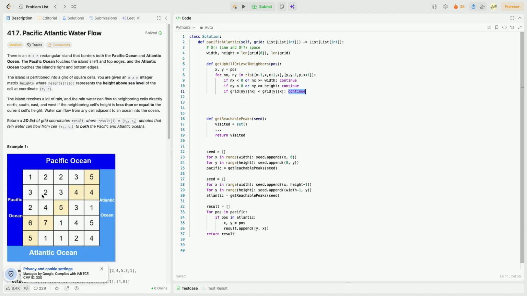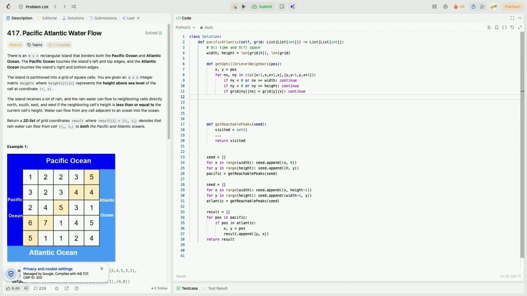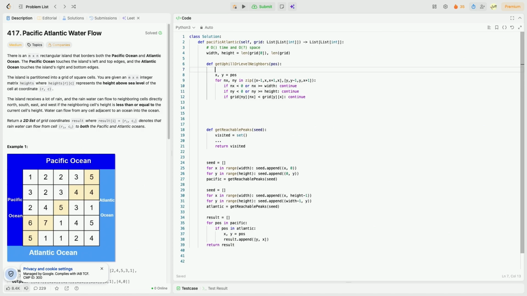So when we've reached 5, we can't go anywhere else because all the neighboring nodes are smaller. So we're running into this continue statement here. Cool. And now everything's fine. We found a neighbor that is actually valid and that is higher than our current cell. So all we need to do is add this to our return.